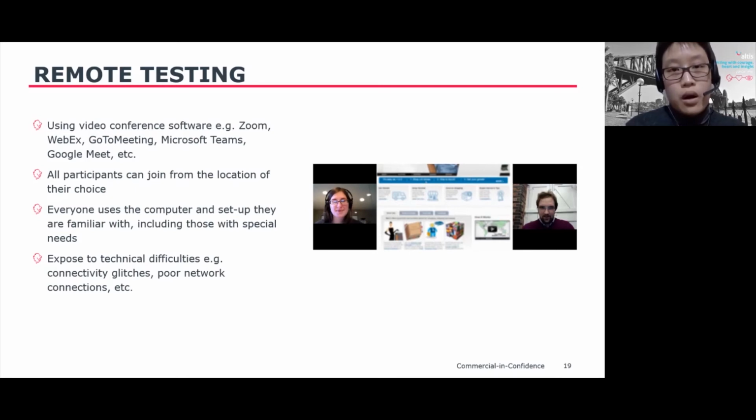Whereas if you are still quite new with your customer or user, you might need to go with the informal testing approach to build a relationship with your users first.